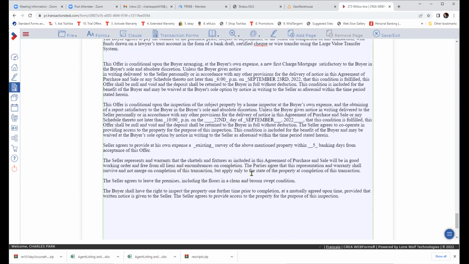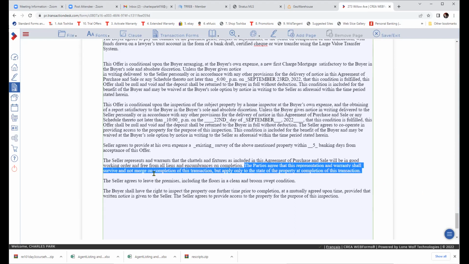No. The parties agree that this representation and warranty shall, I want to talk about this clause right here. Can someone explain to me what this means? What did they teach you in college? Survive and not merge. Anybody? So it survives up until closing and not beyond. Right. Excellent. If we were in person, I'd be throwing you Halloween candy. Okay. So let's visualize that. Good answer. Survive and not merge upon completion.